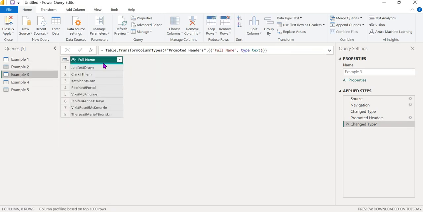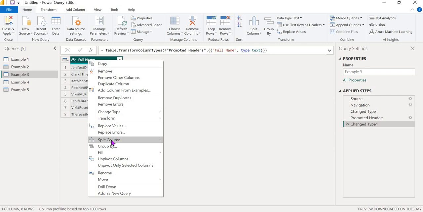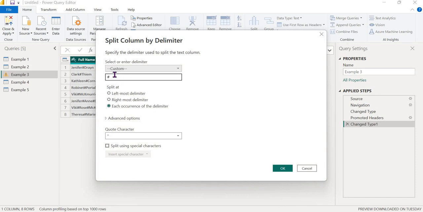Next, we can see the hash symbol. Right-click also gives you the option Split Column by Delimiter. Here I use a custom hash symbol. Now I use the rightmost delimiter, which means only the last hash symbol needs to split.